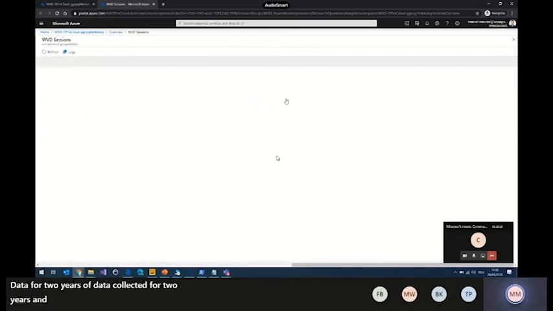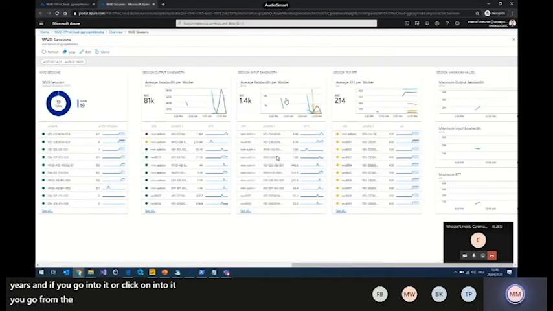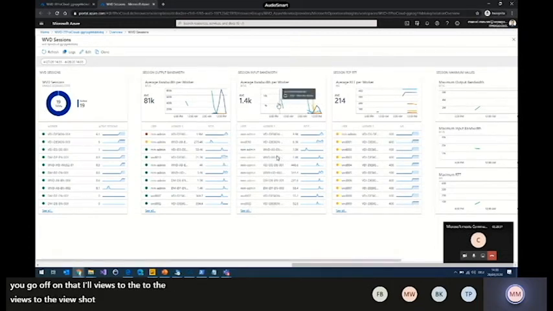And if you go into it, or click on into it, you go from the tile views to the view charts. Here you have different information, like even the bandwidth, the average bandwidth overall in my environment or by user on different workers, which are session hosts in this case.